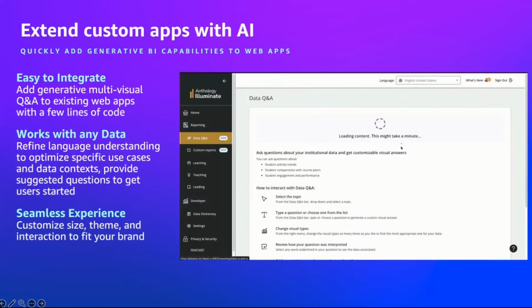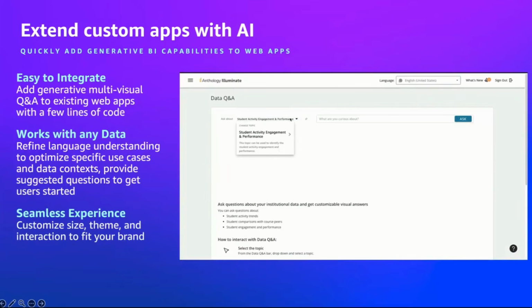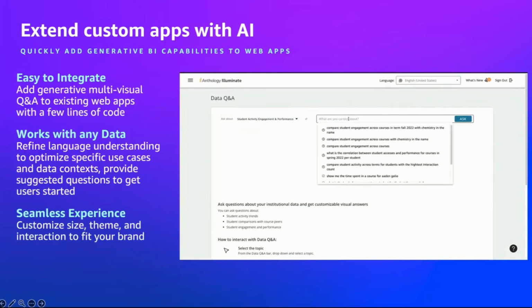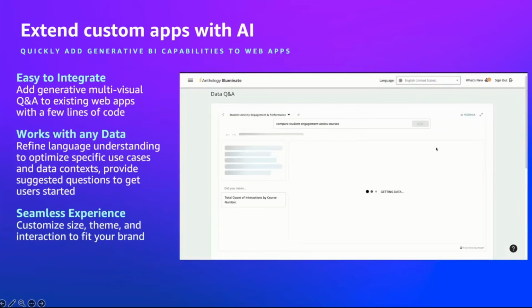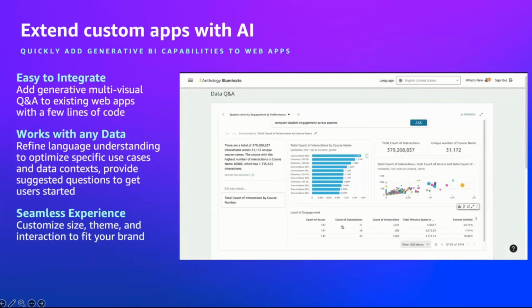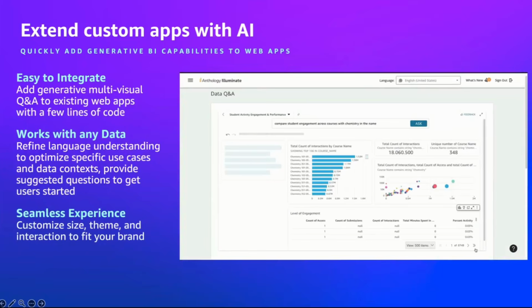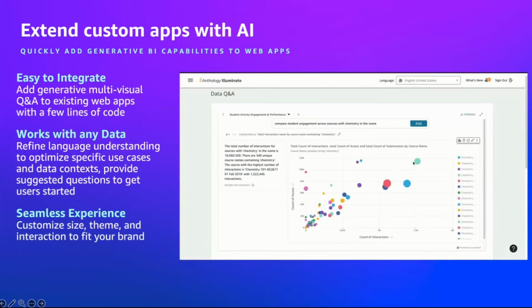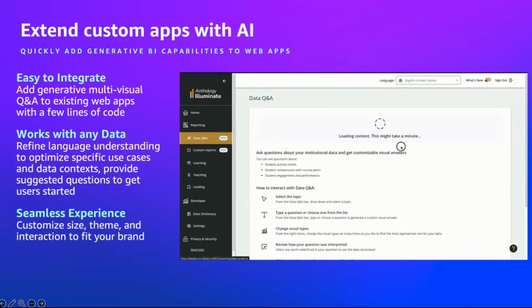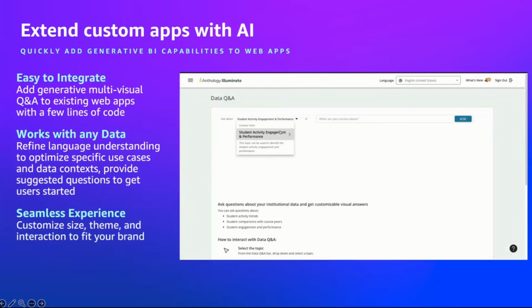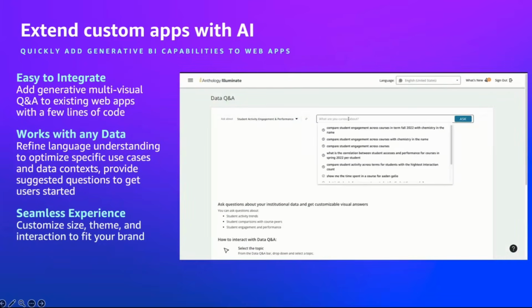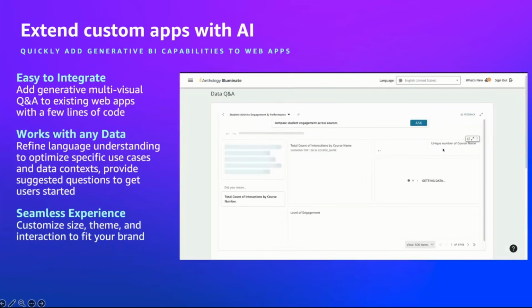So that was just a really quick overview of the generative BI features. And now we can discuss how you can use them to extend your own custom applications with AI. In case you aren't already familiar with the QuickSight embedding options, you have 4 different asset types that you can embed. And these are individual visuals, full dashboards, the entire QuickSight console, or that multi-visual Q&A experience that we just saw on the previous slide.